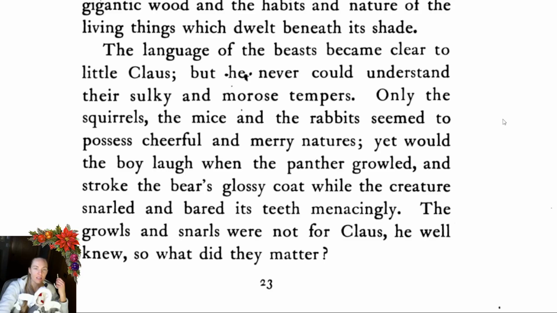The language of the beasts became clear to little Claus, but he never could understand their sulky and morose tempers. Only the squirrels, the mice, and the rabbits seemed to possess cheerful and merry natures. Yet would the boy laugh when the panther growled, and stroke the bear's glossy coat, while the creature snarled and bared its teeth menacingly. The growls and snarls were not for Claus, he well knew, so what did they matter?